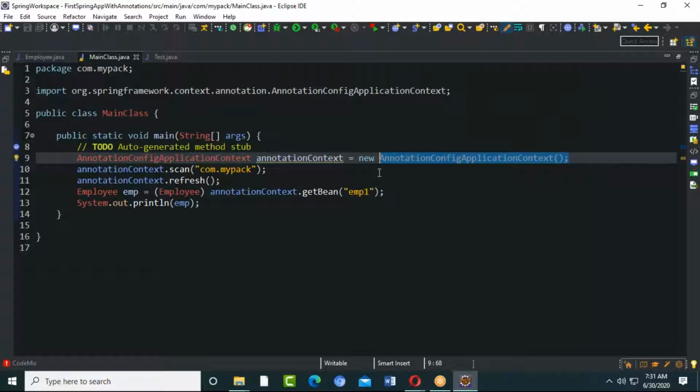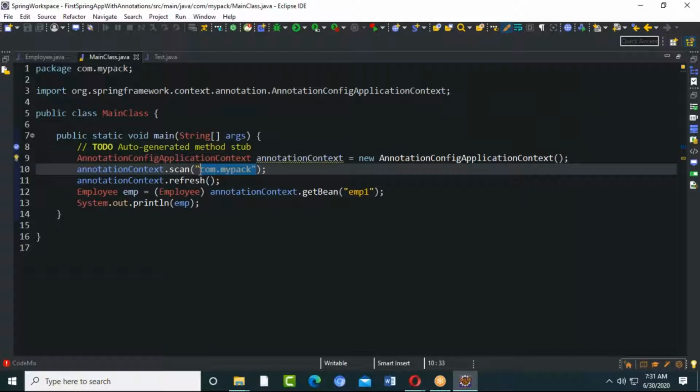But what we need to pass is very important. I'm telling it what class to focus on and where that class is. I'm going to tell it to scan the packages for components. Component is your bean class. Are you getting me? You have to scan for the components in the package com.mypack.